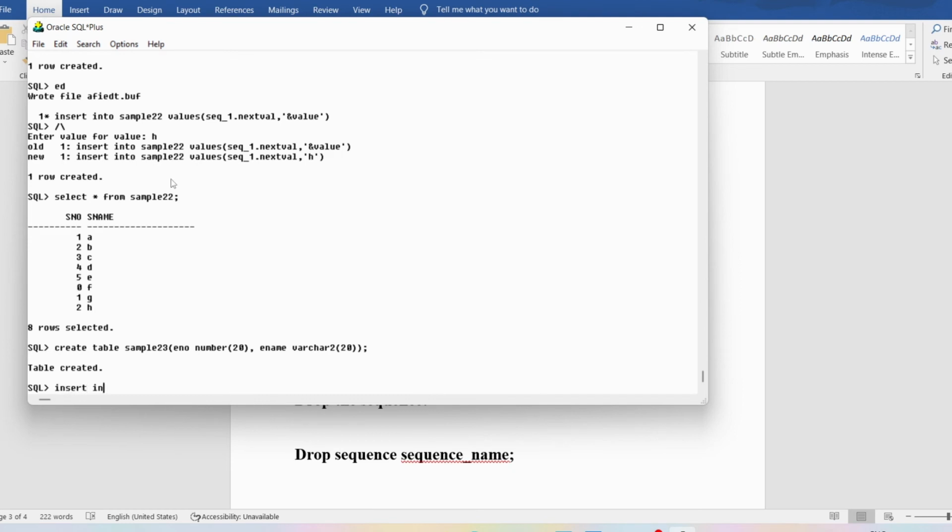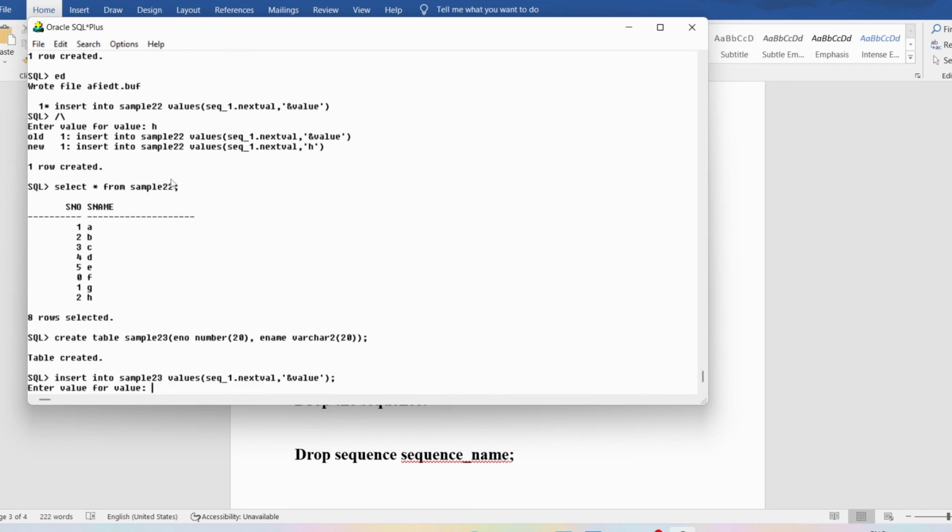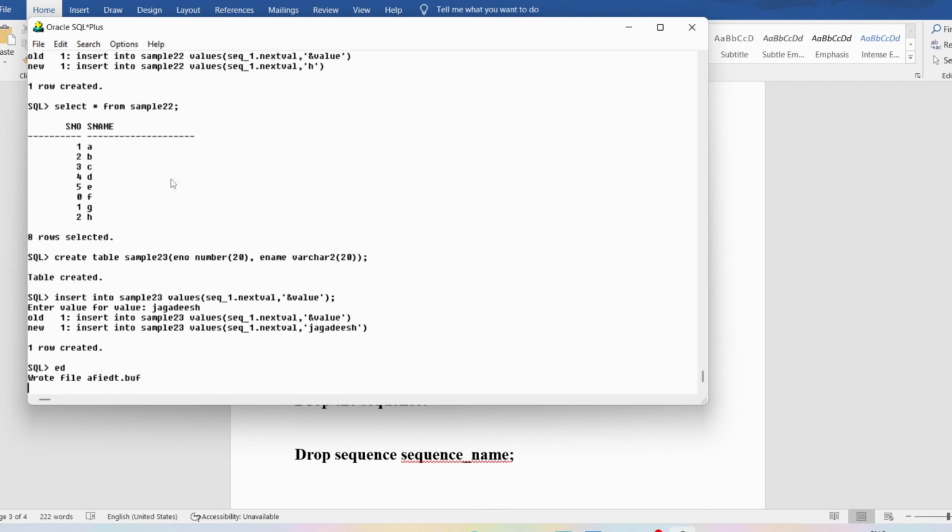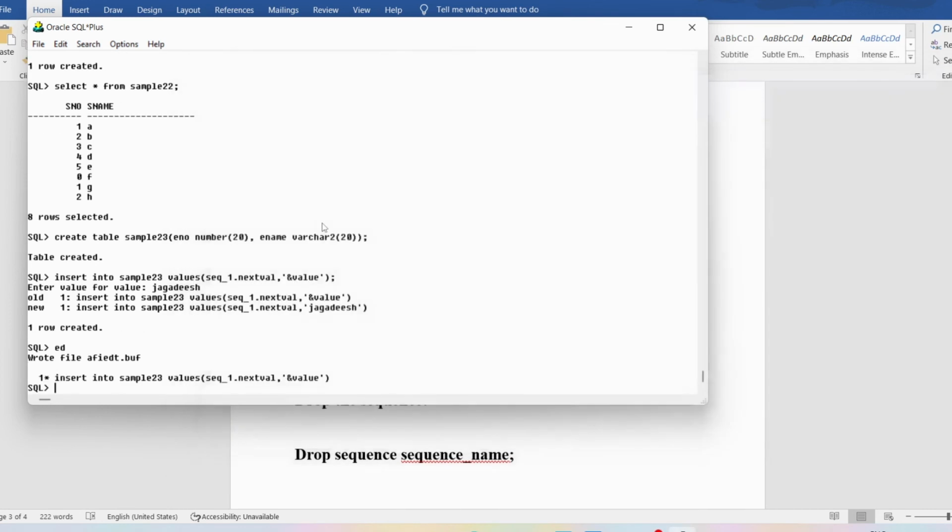Now I want to insert the values for the e name, and for the e number I want to do it with the help of sequence_1. So I will write insert into sample 23 values, sequence_1, which is the name of the sequence, and you want to give the next value. So nextval, comma, and I want to give &val, which is required to read the input from the user. E name, let me enter as Jagadish. Okay, again I want to execute the previous statement. So I will press ed and close it, backslash.